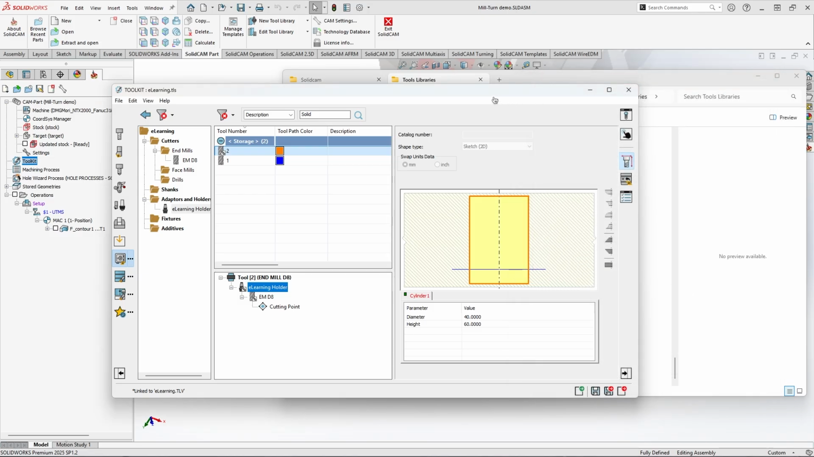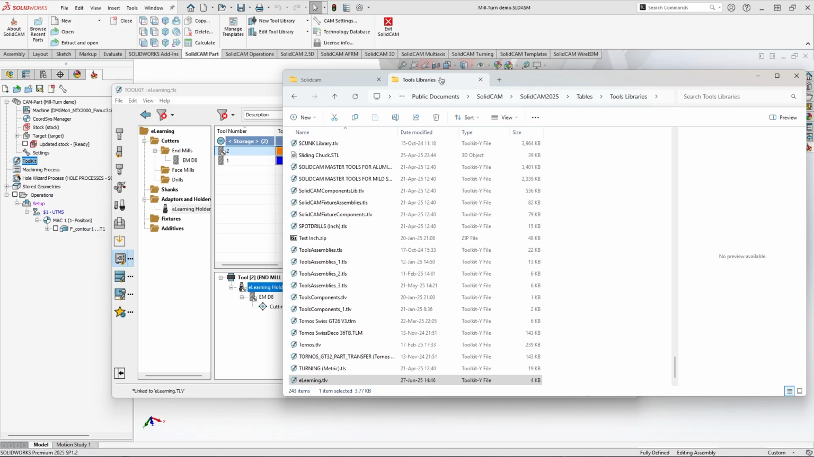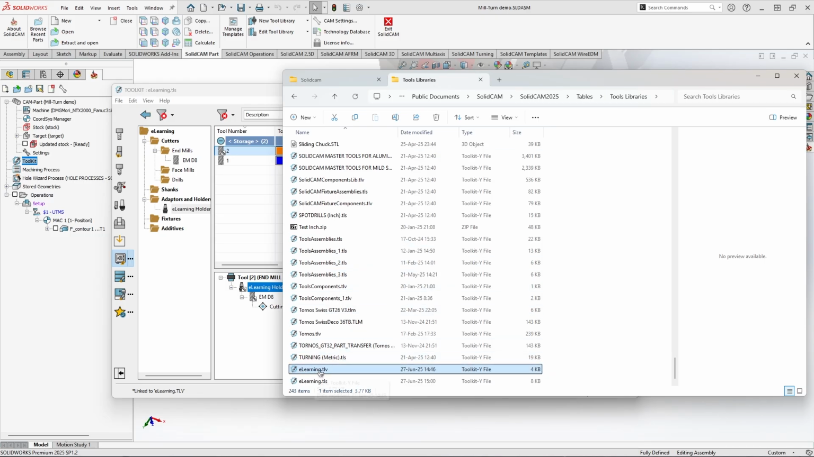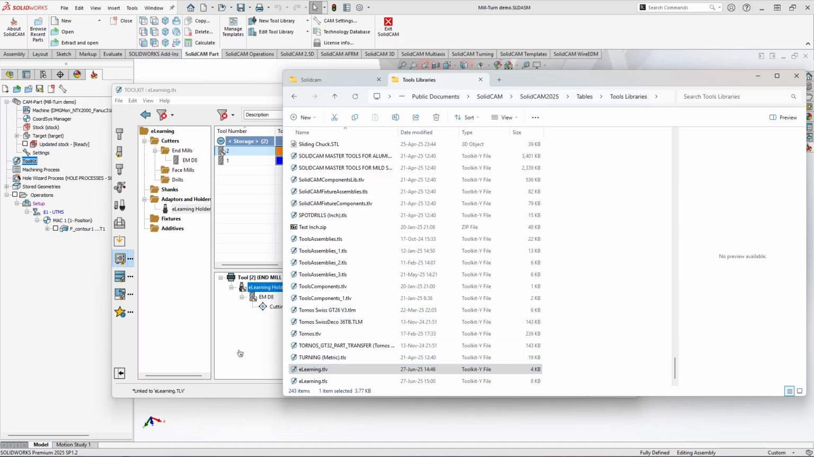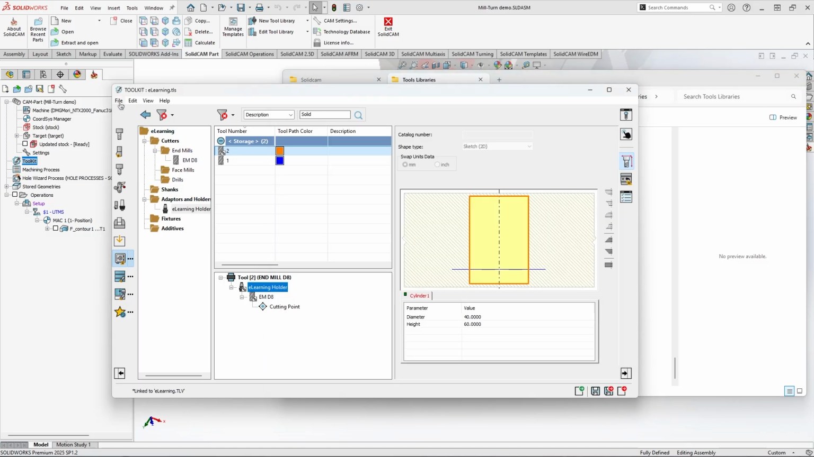Now let's see the power of using this way of defining the structure. I clicked the Save button just a few moments ago, and you can now see here that instead of having only the e-learning TLV, we also have an e-learning TLS file. So I will now just close this one. I don't need to go to exit. You can do an exit, but instead I want to show you a different way of opening it.